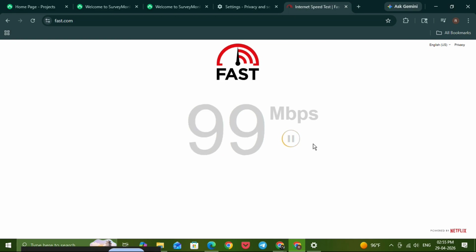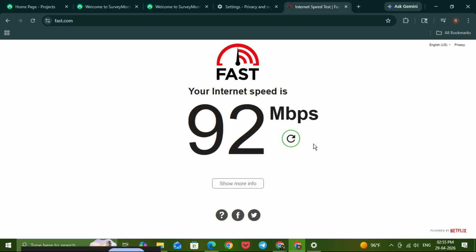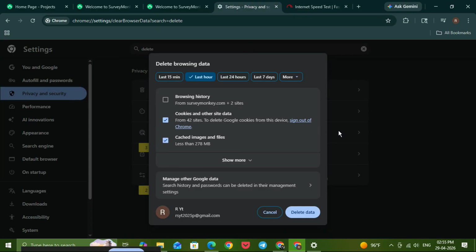Restart your Wi-Fi router if needed, or switch to another network, such as mobile hotspot or a different internet connection. Then test SurveyMonkey again. After that, clear your browser cache and cookies. Over time, stored browser data can interfere with websites loading correctly. Open your browser settings, find the Privacy or History section, and clear the cache and cookies. Once that's done, close the browser completely and reopen it before trying SurveyMonkey again.